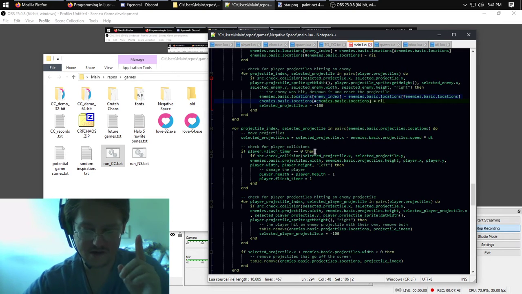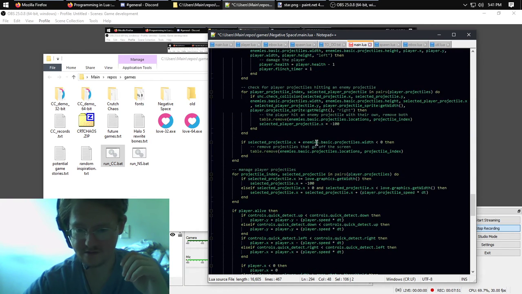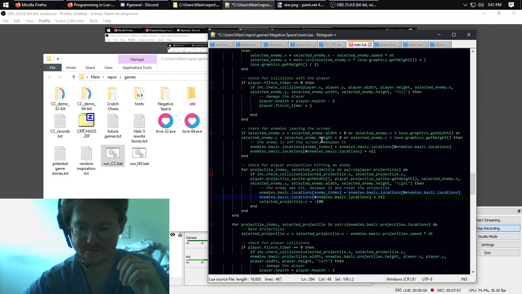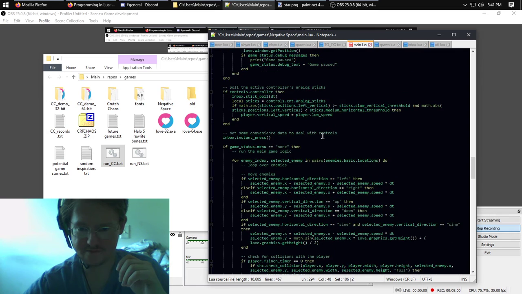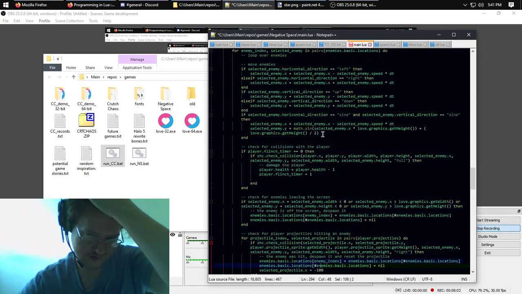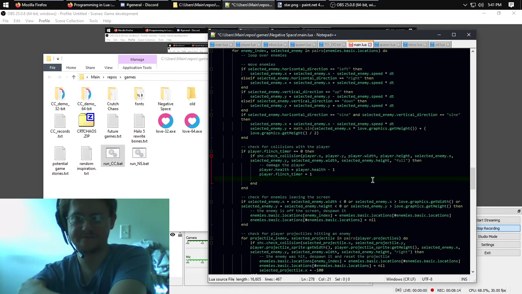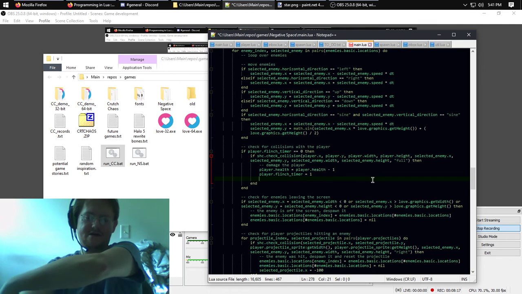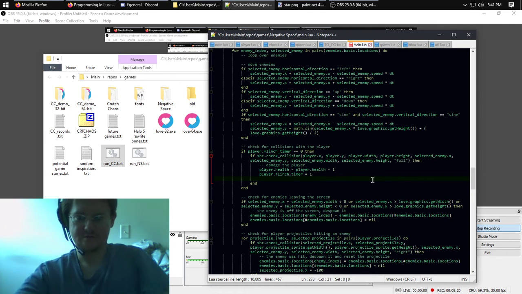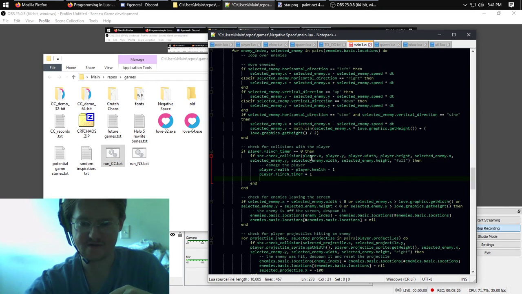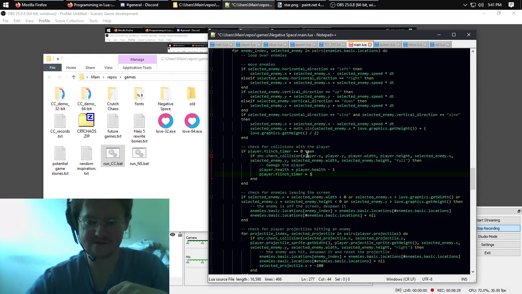But first, I'm going to work on controller controls, gamepad controls. Let's see. Where was I? Manage the player. Oh yeah, I left a blank space there because I was going to possibly make an enemy despawn if it's the player. I think I'm not going to do that.